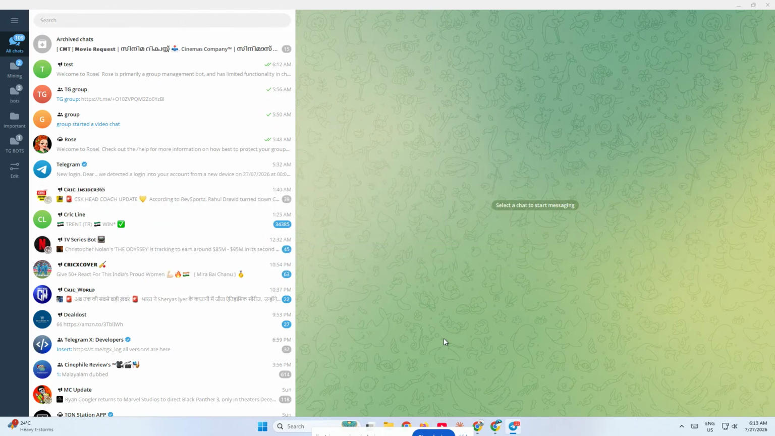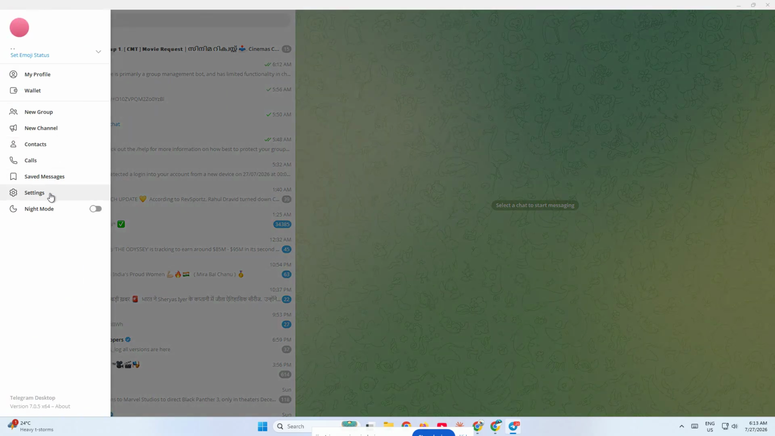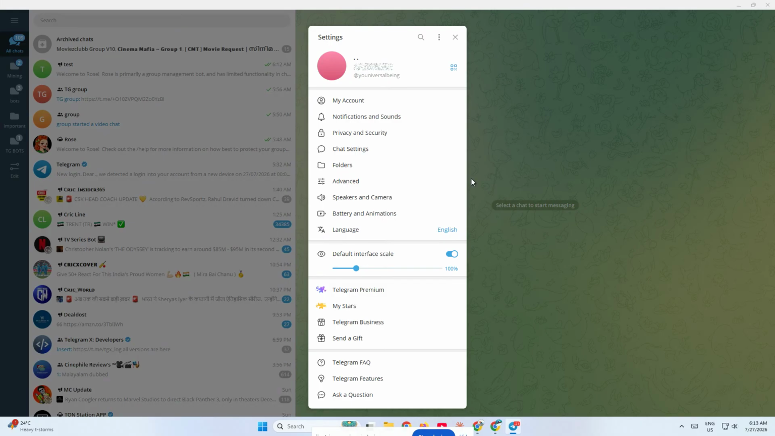Let's get started. First, open Telegram desktop on your computer. In the top left corner of the app, click the three horizontal lines, also known as the menu button. This opens the main menu with all of Telegram's settings and options. From the menu, click Settings. This is where you can control how Telegram looks, behaves, and notifies you about activity.